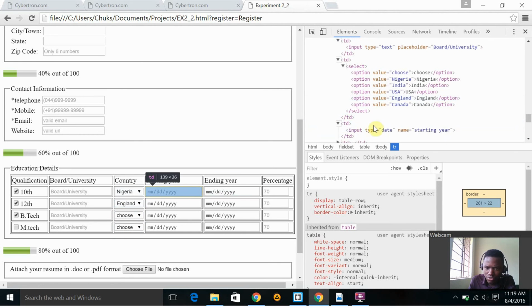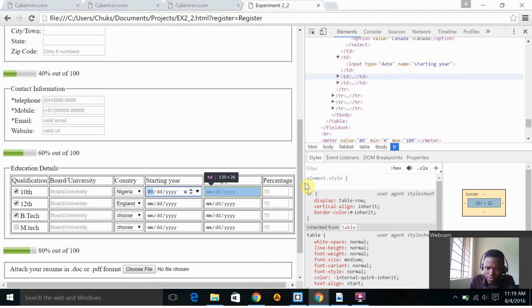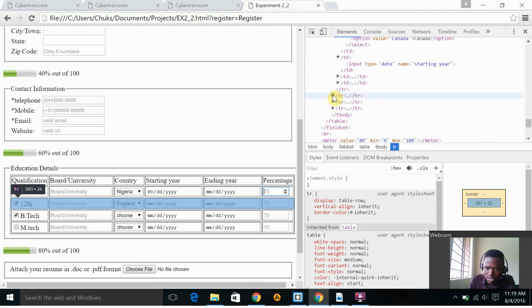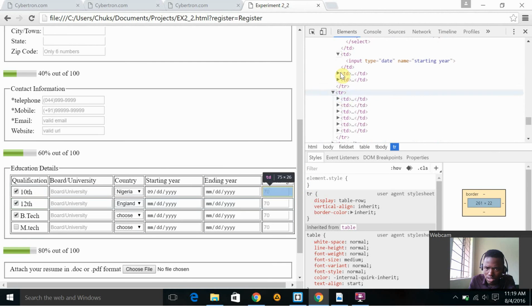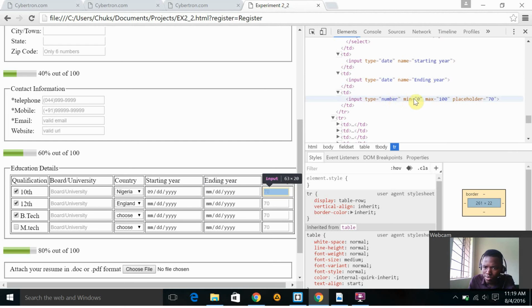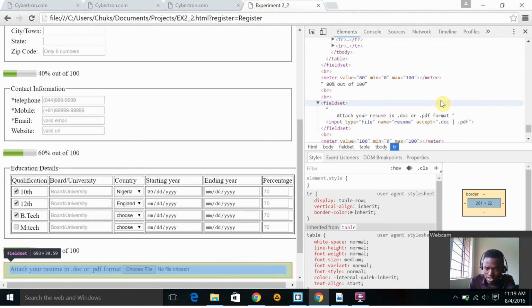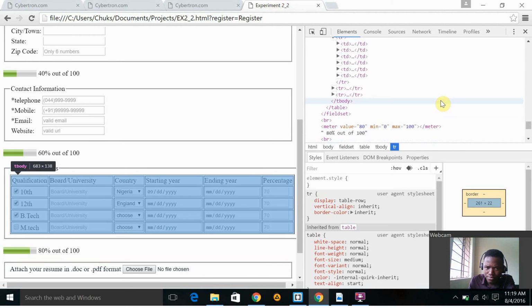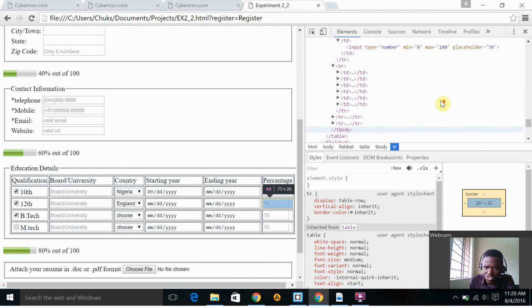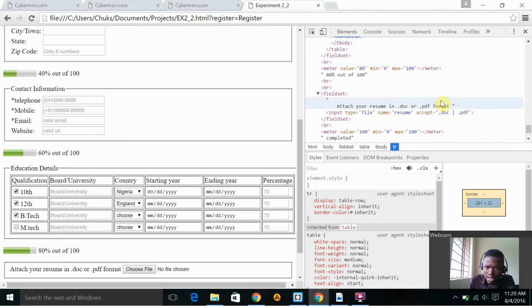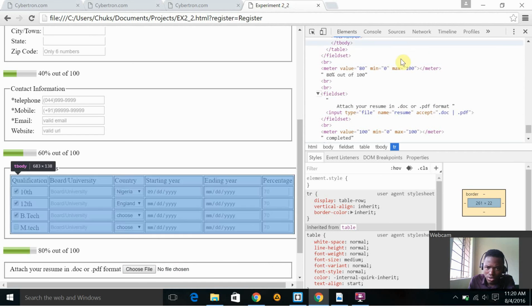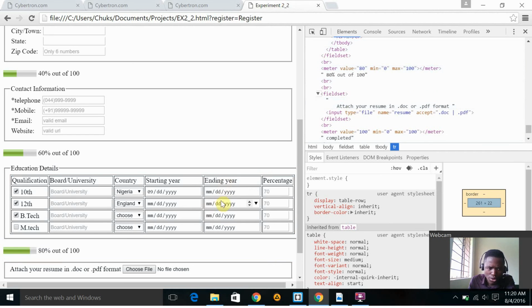And the third row, as usual, our date tag. As usual, we have seen this above. The fourth is our date tag too. Now the percentage is the last one. Okay. Input type is number, minimum 0, maximum 100. Placeholder can be 70, because that's the minimum percentage required for you to create with our company. And like that, we enter all the rows, and we come to the last one.